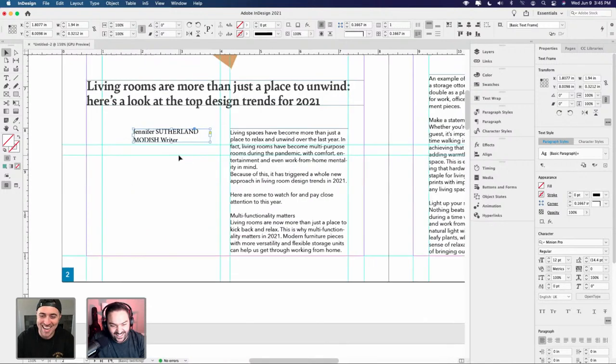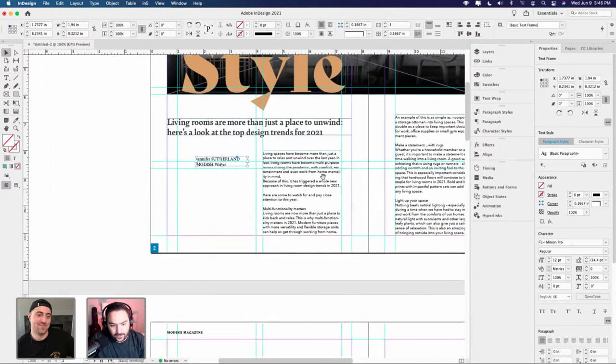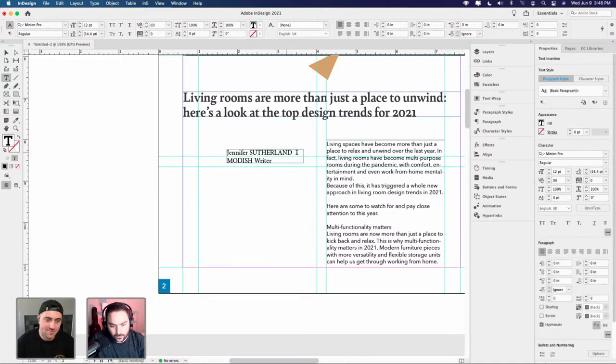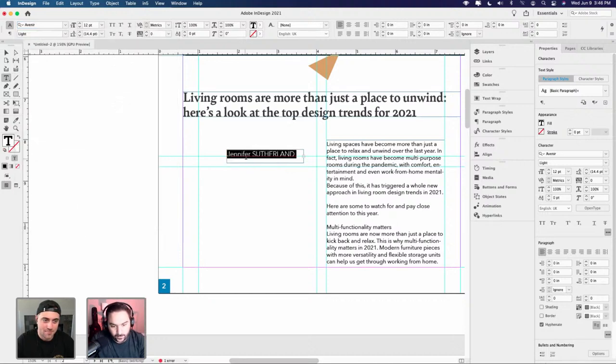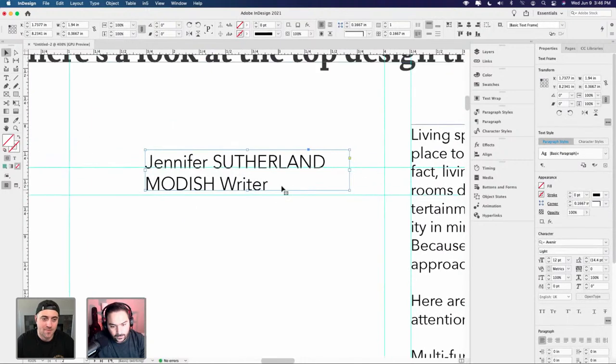All right. So before we move on to the body text here, I have the byline and the source line. So byline is the name of the writer, again, this is all fictional. Let's go ahead and make this Avenir. Let's make it light for now. We'll be changing that. So let me double click there.